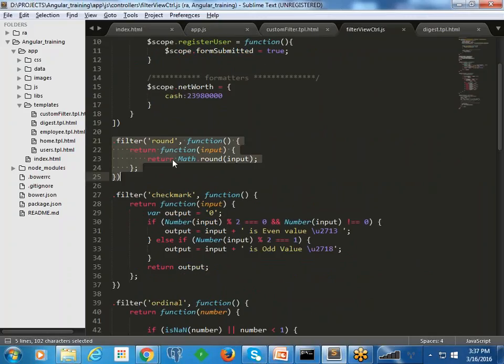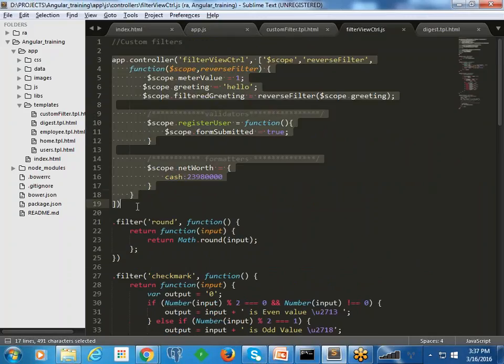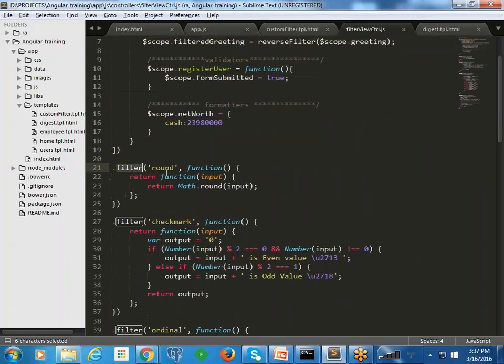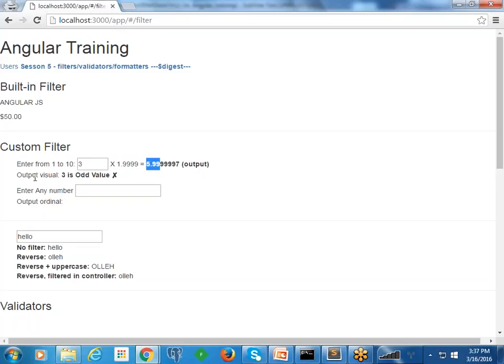What I did exactly: I have created a filter once the controller is defined. Dot filter. I have given the name round. I'm just returning the function. Remember we saw that a filter has to return a function. So what's happening inside the function? Nothing but just the value is getting rounded, Math.round. Coming to the second one, whatever I change here, if it is an even number, I should have a tick mark here. If it is an odd value, I should have a cross mark here.